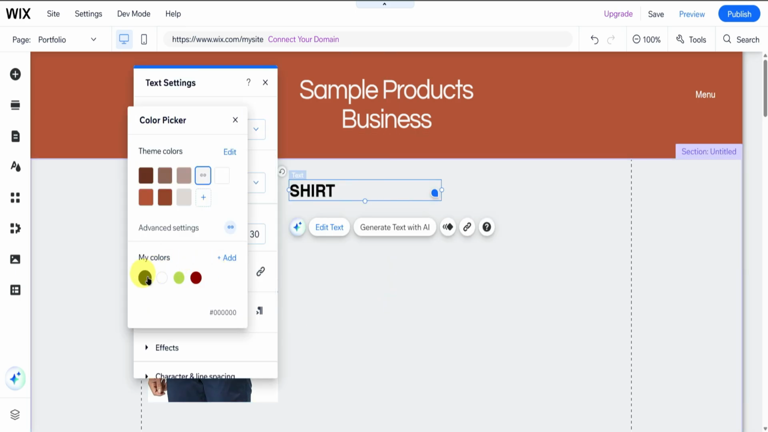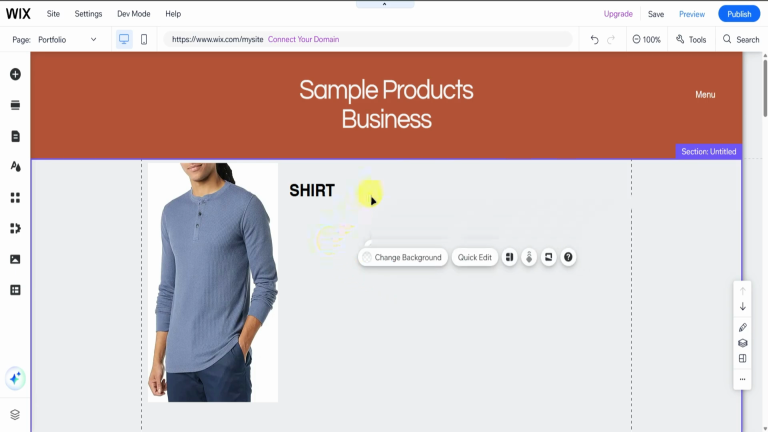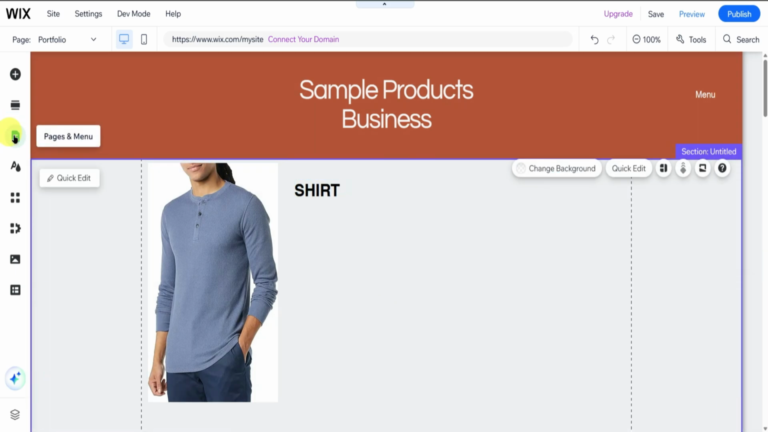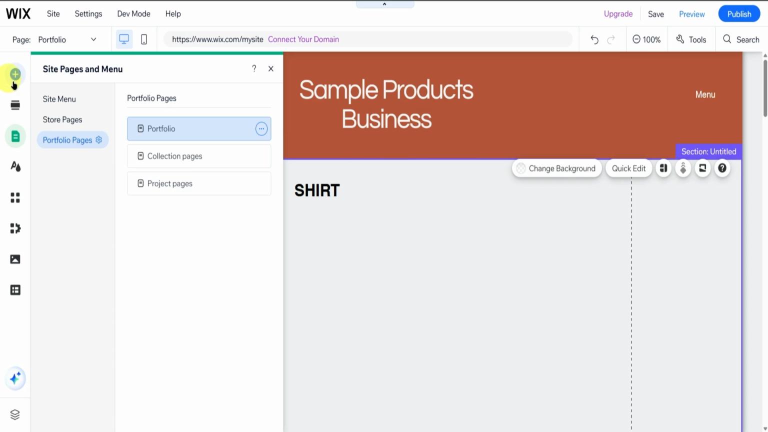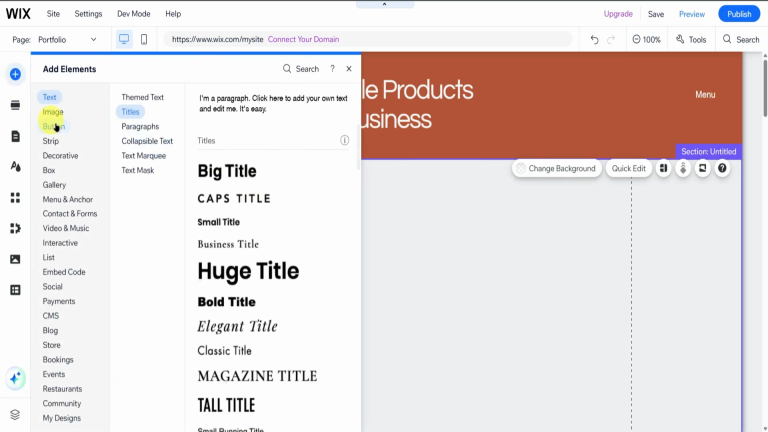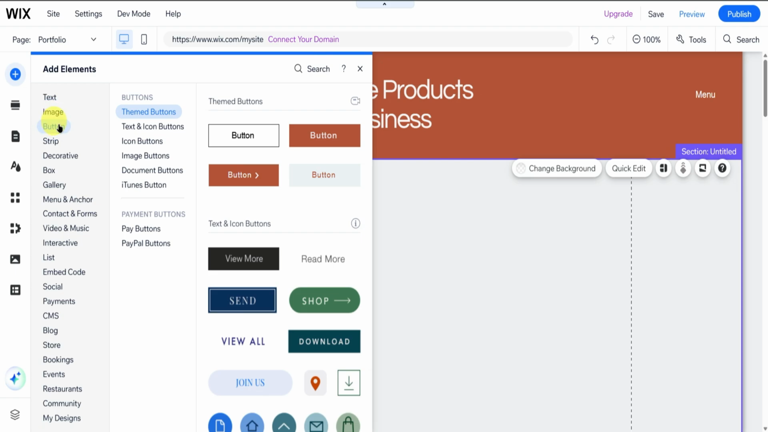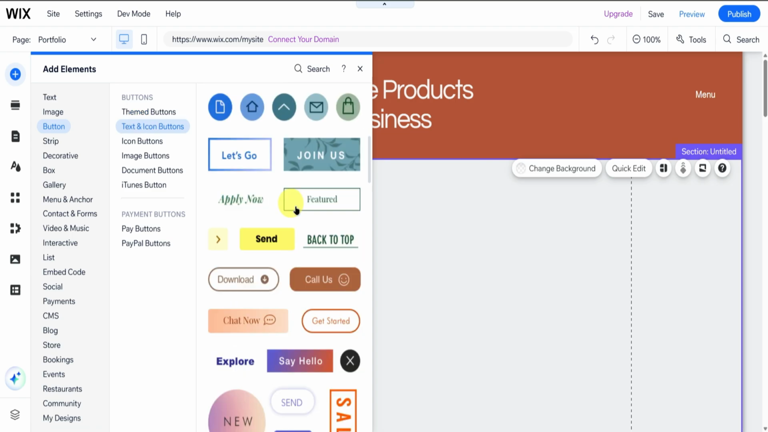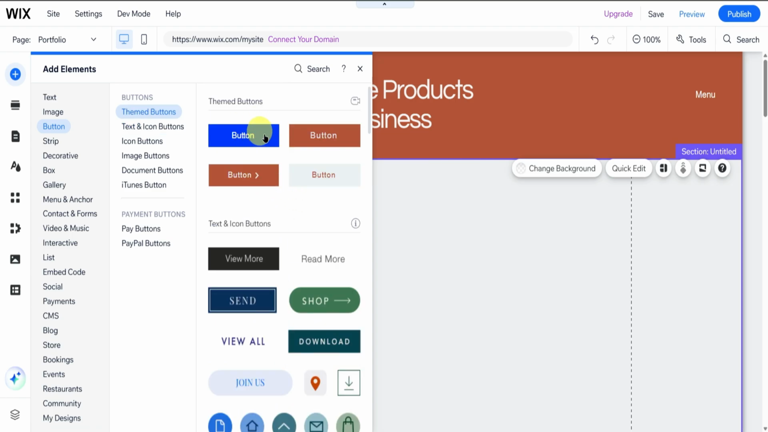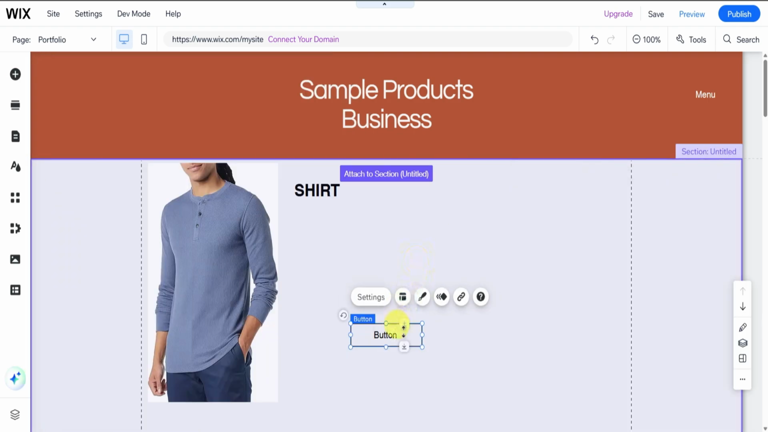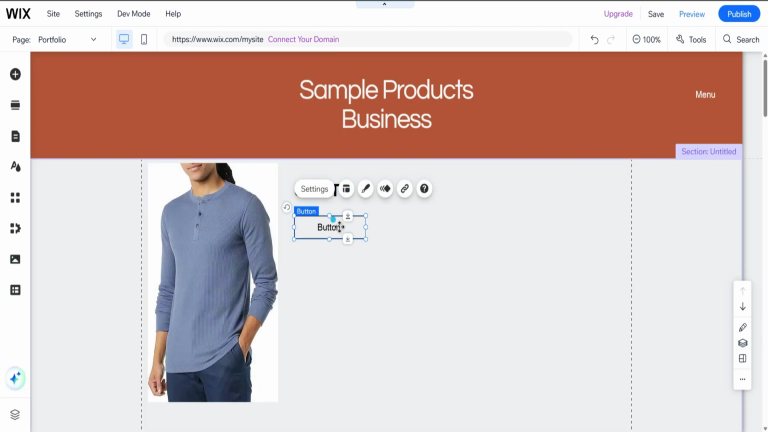Let's just change the color of the text right here to black. And then there you go. Afterwards, let's add another button that will allow us to redirect to the Amazon affiliate link. So let's just go to buttons right here, and then let's look for a button that might fit our website. So for example, I'll just use this simple button right here. There you go.